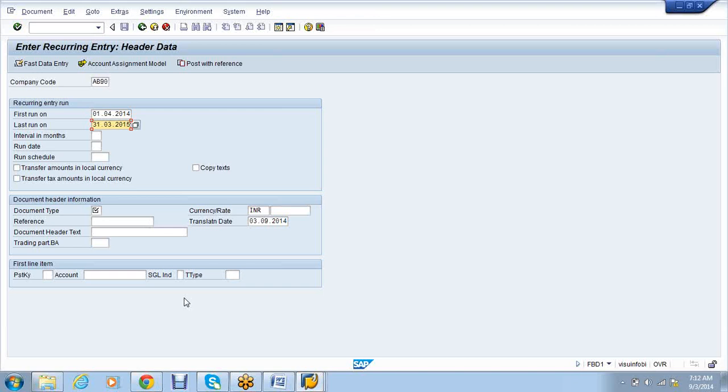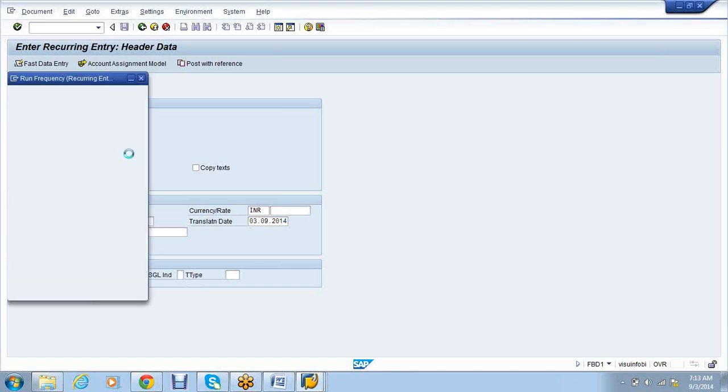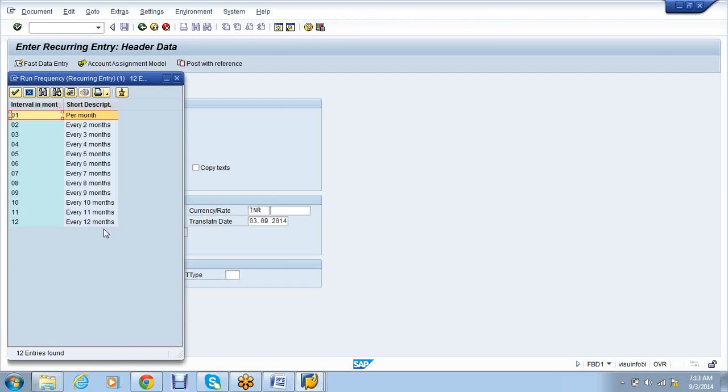Why we give 1 year? Because normally these expenses amount do changes every month. Some companies keep on using the document number by editing the amount. Some companies create a new document number. Either way, we can use it. Interval in month, I'll say every month, but the system has an option to give every second month, third month, fourth month, quarterly, half yearly, but I'll give every month.